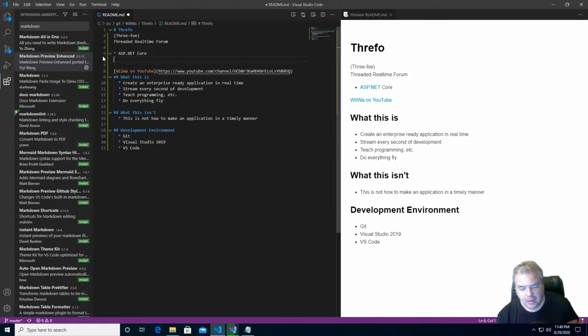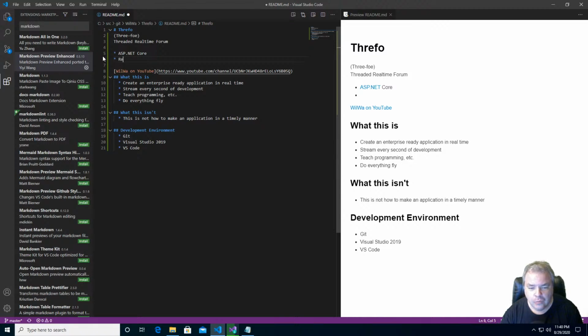So basically that's going to have all the code in it. That's going to take the input from the user, save it somewhere, stream it out to the other users so they see it, and that sort of thing. And then the front end, I'm going to use React.